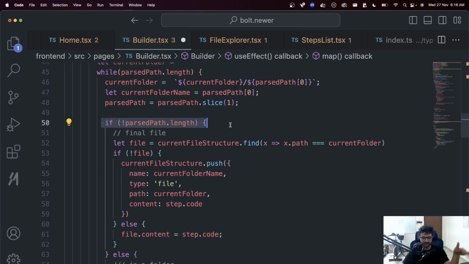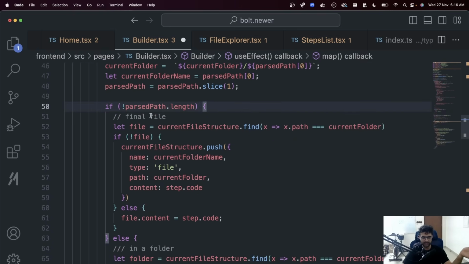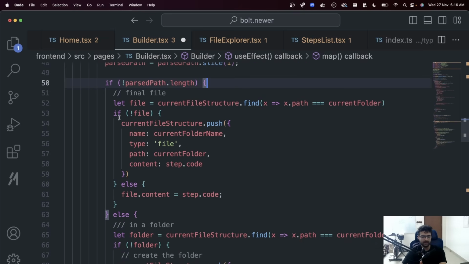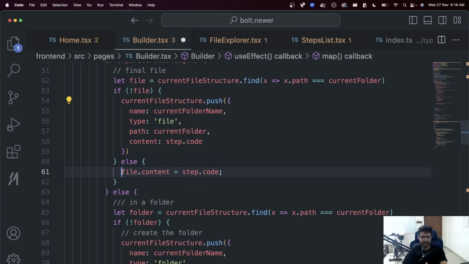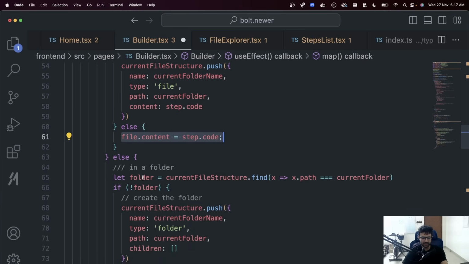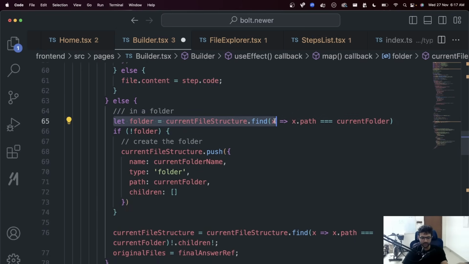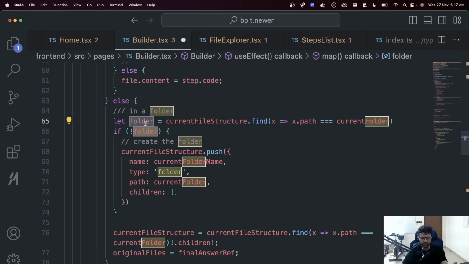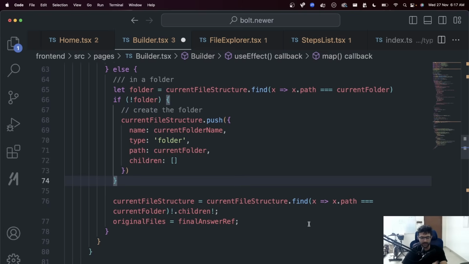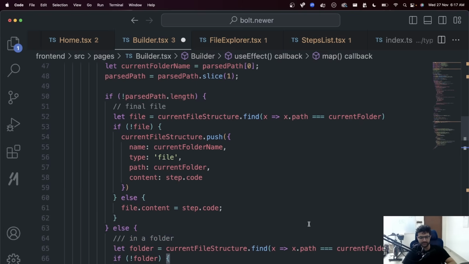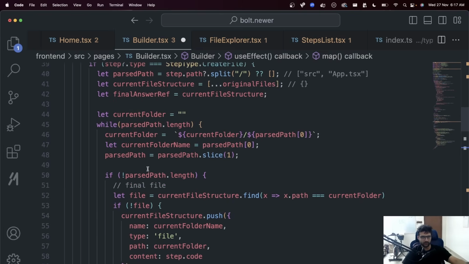So if not parsed path.length, it probably means you've reached the final file, source/component/app.tsx. So यहाँ पे, if the file doesn't exist, you push it to the current file structure. If it does exist, you just update its contents. And similarly, in the else, let folder equal to this thing, you reach the folder. You find if the folder already exists. If it does not exist, you create the folder. And then you move to the folder's children in the next iteration, and then try to create a folder here, and then create a folder inside it, and then finally the file.